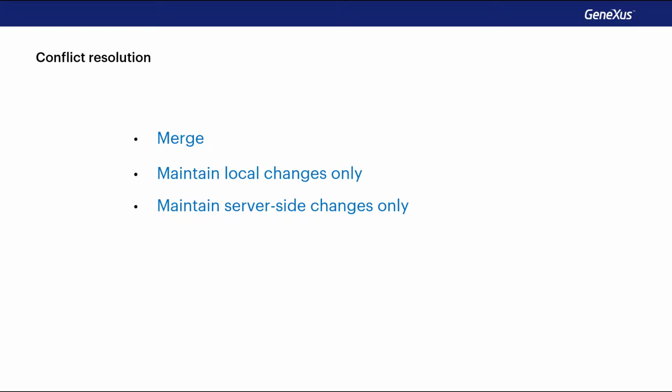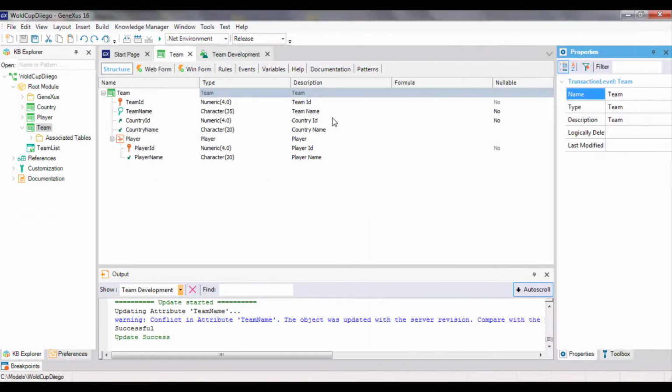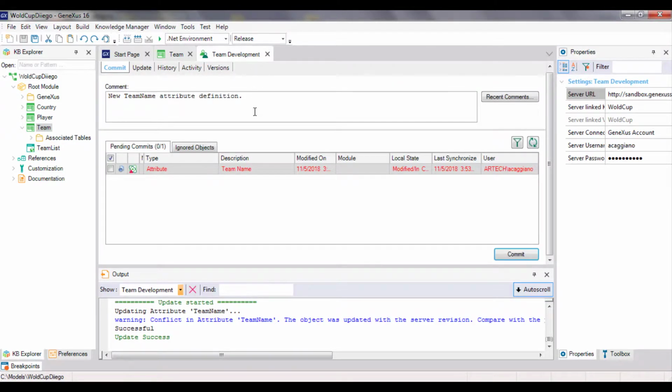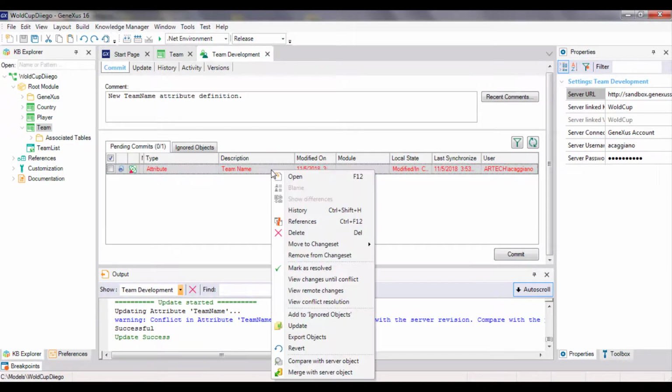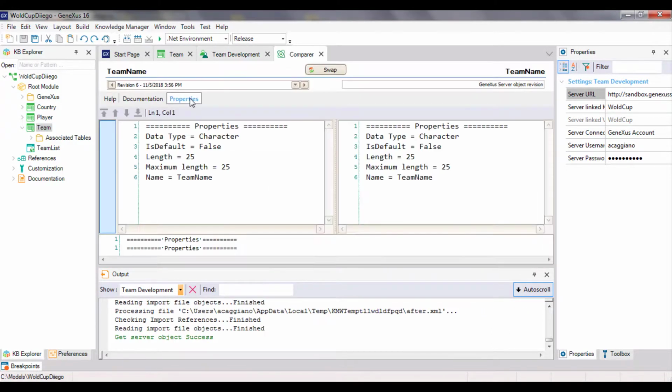So let's solve this conflict. Locally, the team name attribute is set as character 35. We'll open the Team Development dialog box, and from the commit window, we right-click on the object and select the option Compare with Server Object. The comparer is opened, and we can see that the attribute in the server is set as character 25.